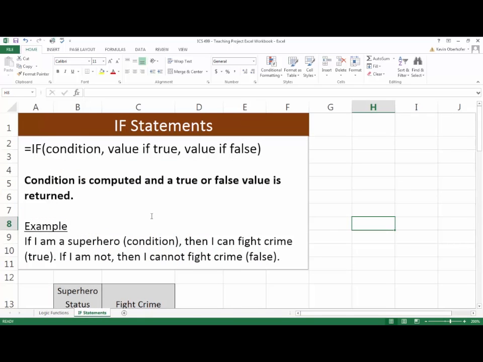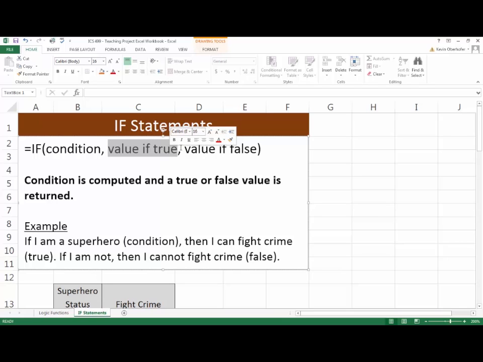And lastly, let's take a look at some if statements. So, if statements are functions as well. Begin with the equal sign, function name, which is if, and open the parentheses. Now, as we talked about earlier, you're going to have your condition, just your argument, and then it's going to analyze that condition. Based upon the condition, it's going to return a value if that condition is true. If it is not true, it's going to return the value if it is false. So, condition is computed and a true or false value is returned.